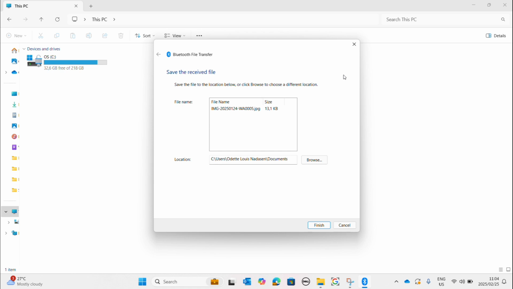If you want to save it in a different location, you can click on browse, or you can just click on next or finish.